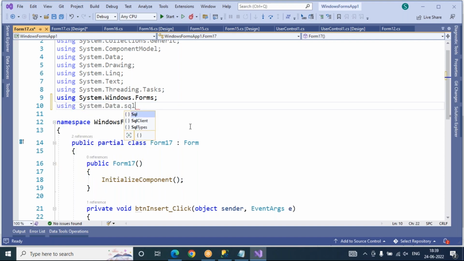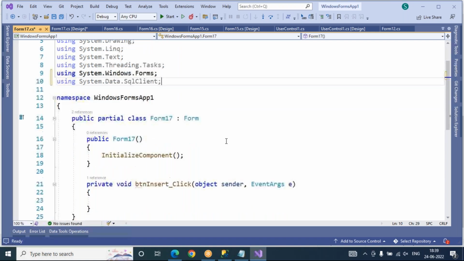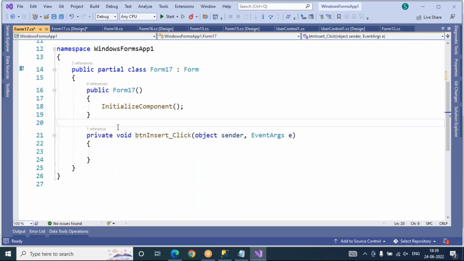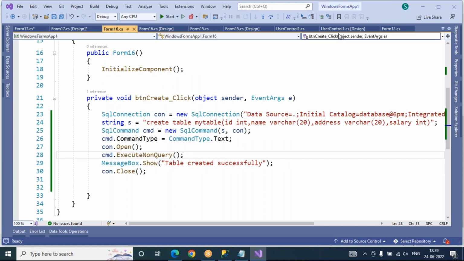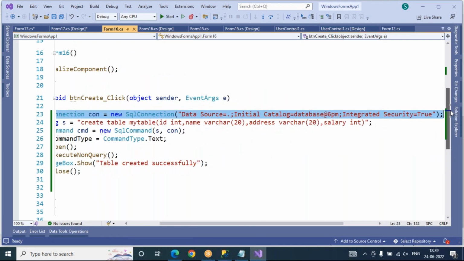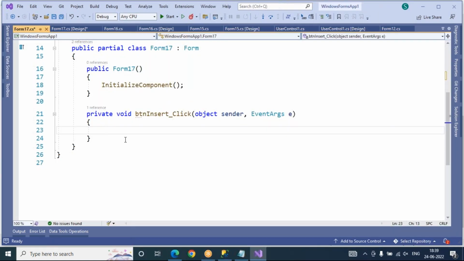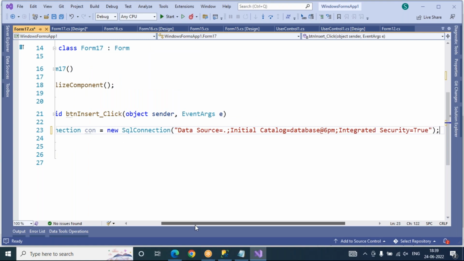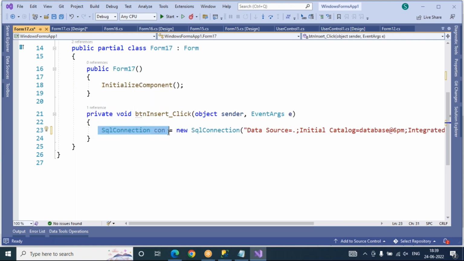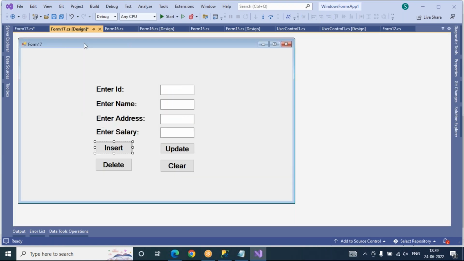So the connection string I'm taking in a global place. So what is the global place of the connection string? Here, this is the global place. So you got my point here. Let me copy the connection string from the previous example that I took, and paste it here into form 17. What happens if I place this connection in the insert button? Later the same line you have to place inside the update button, inside the delete button also.